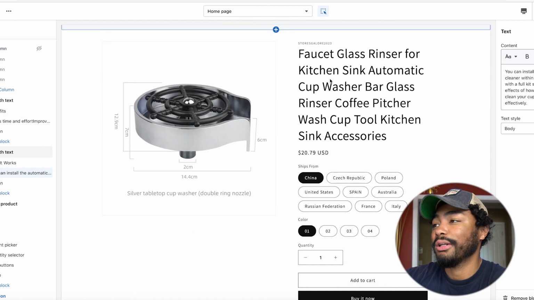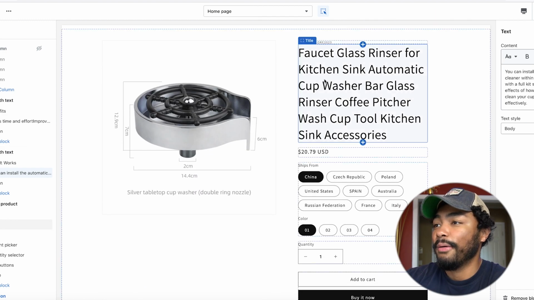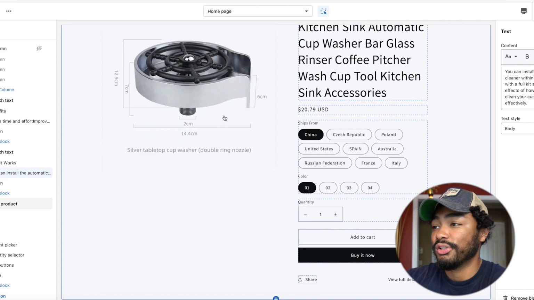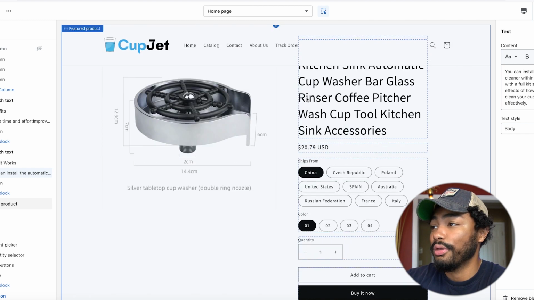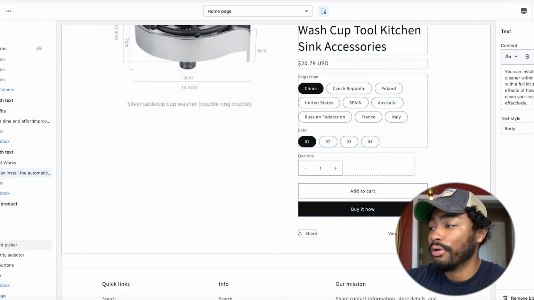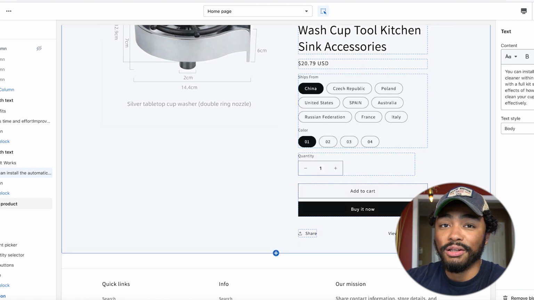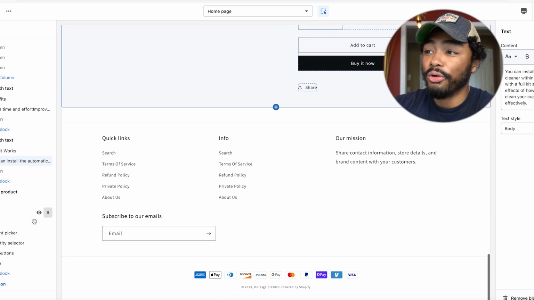And then under that, what I like to do is have a featured product section where people can just click. If they end up on the homepage, they can just click on this and purchase your product from here, or click on view full details to go directly to your product page. And that's basically all you guys need.